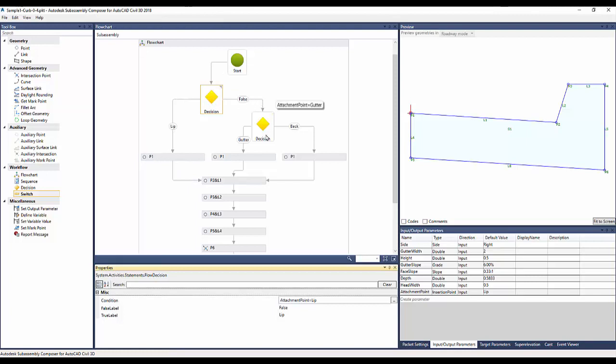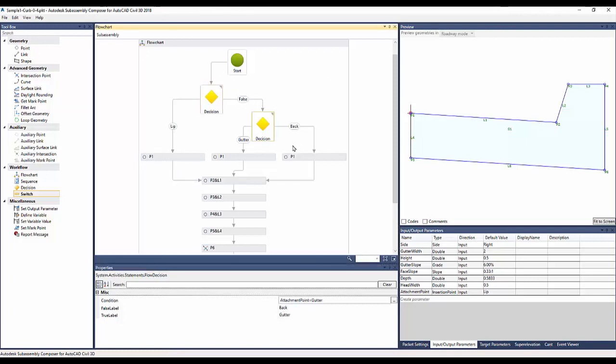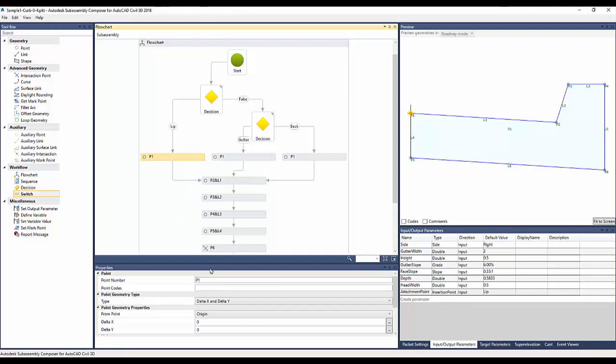If it's not set to lip, it goes over to this next decision. It takes a look, and is it set to gutter? If it is set to gutter, it follows this decision point and goes to this point P1, which we'll take a look at in a moment. And if it's not set to that, that means it must be set to back, and it follows this point P1. So all we have here is that the point P1, the first point in the subassembly, is at the origin, and it is over 0 in the x direction, and it's up 0 in the y direction. So that is our base spot, and it comes in right at the insertion point.